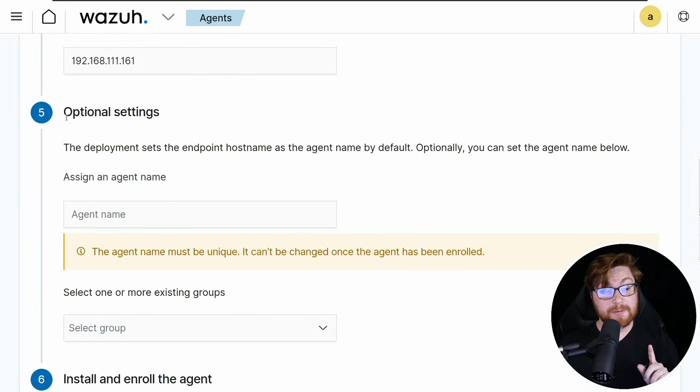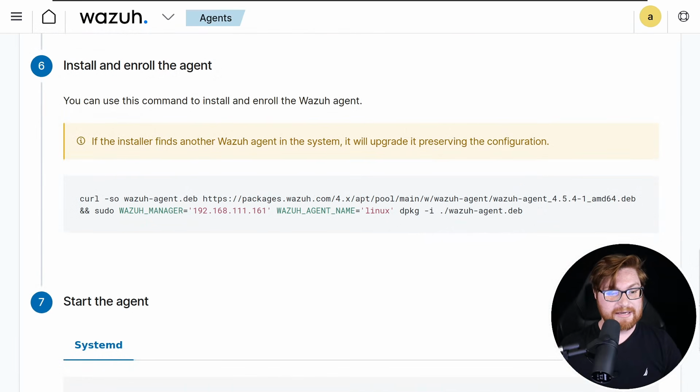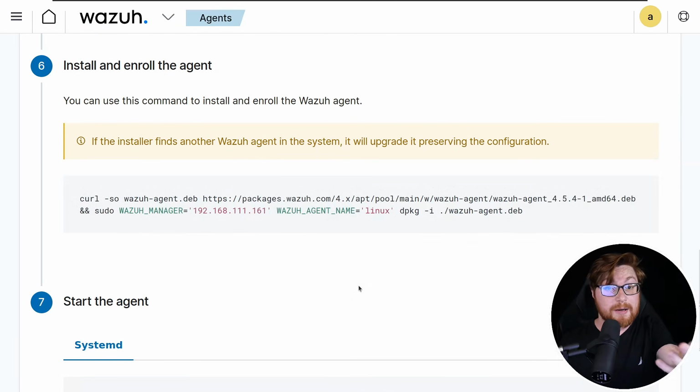It's optional, but we could set up an agent name, sort of an identifier for that specific endpoint. I want to be able to add a Windows host later, so I'm just going to call this one Linux. Now, if we scroll down, here is the command. Here's everything that we need to get this thing hooked up to Wazuh. But of course, we need a computer. We need another box to be able to put this agent on. I'm going to keep it easy.